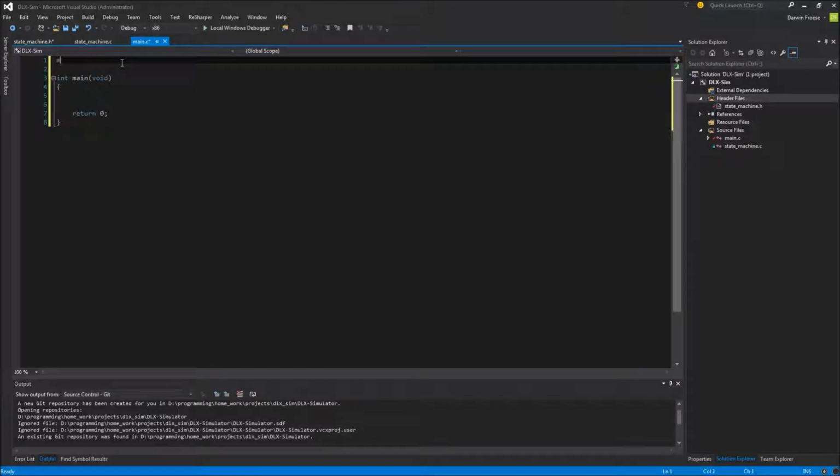So we'll include the state machine file. I don't know what kind of pop-ups I'm going to have that are Visual Studio specific, but I'm running the ReSharper toolkit, so some stuff may come up that people aren't familiar with. That's what it might be, so just as a heads up.